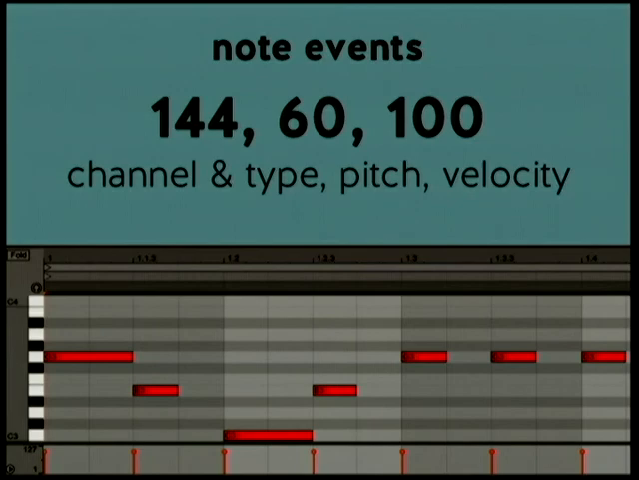144 means that it's a note on channel 1. Standard MIDI interface has 16 channels. Given that it's a note, 60 means it's a pitch. It's a middle C on the keyboard. And 100 is velocity, or how hard I hit the key.